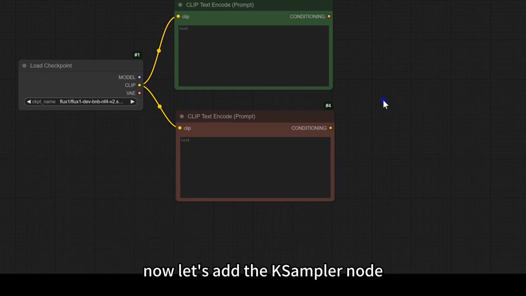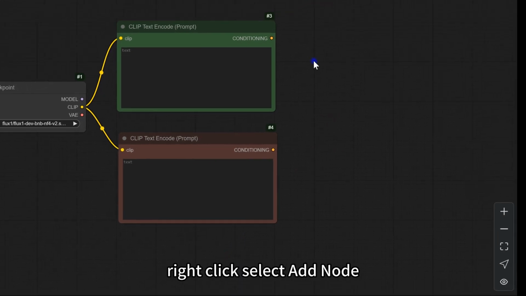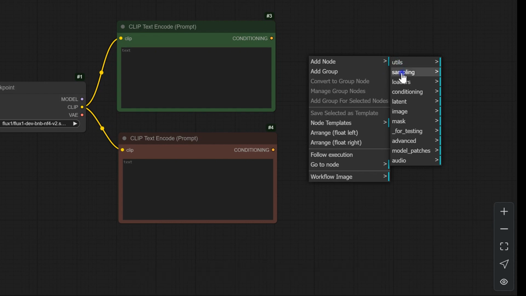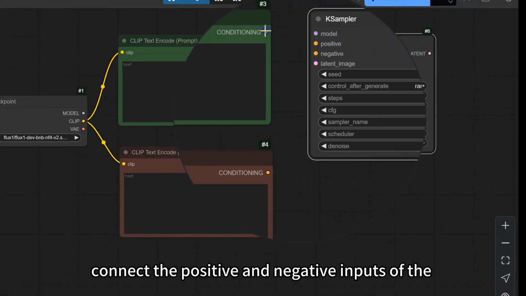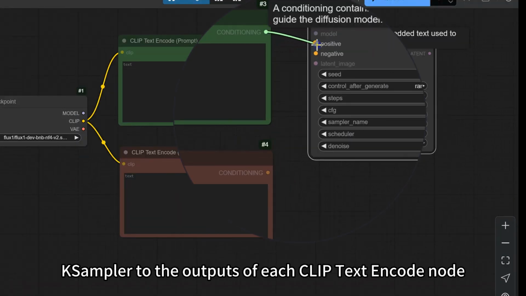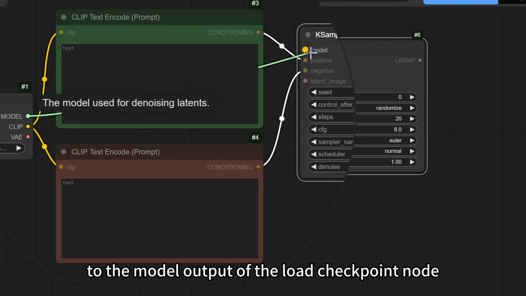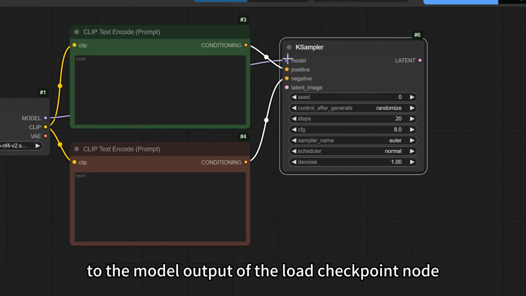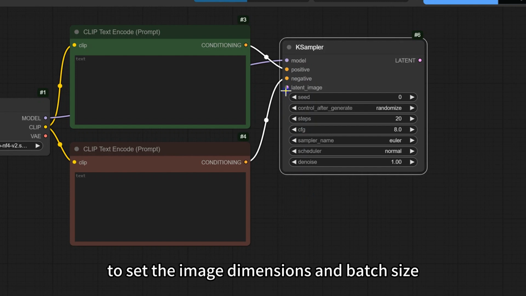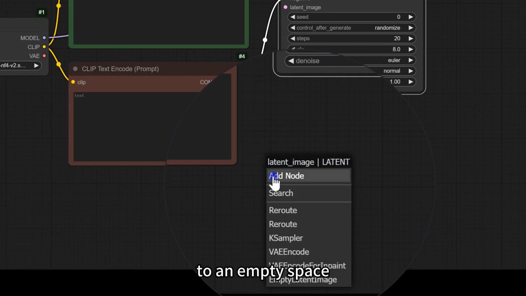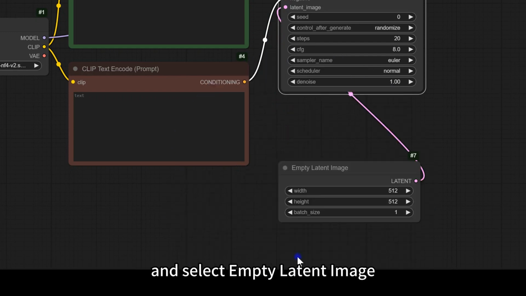Now, let's add the K-Sampler node. Right-click, select Add Node, go to Sampling and choose K-Sampler. Connect the positive and negative inputs of the K-Sampler to the outputs of each Clip Text Encode node. Then, link the model input of the K-Sampler to the model output of the Load Checkpoint node. To set the image dimensions and batch size, drag from an unconnected output on the K-Sampler to an empty space and select Empty Latent Image.